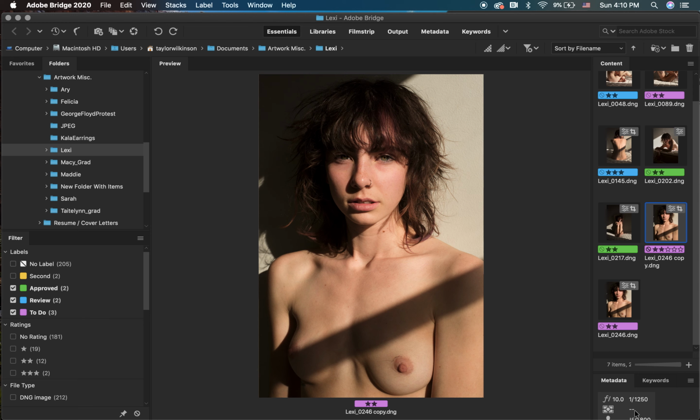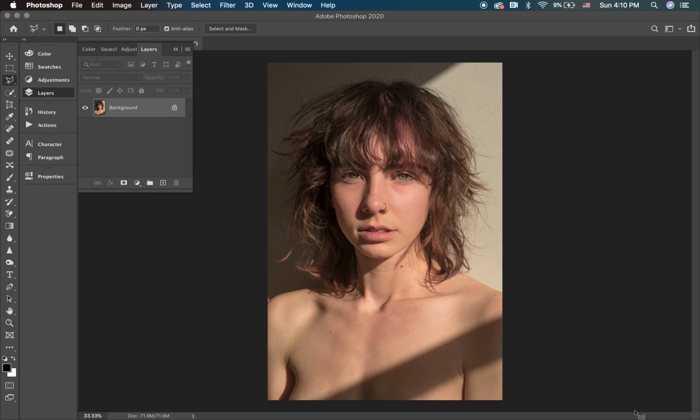Opening your image as a copy automatically duplicates the raw file and you'll begin to edit the replica rather than the original raw file. This means you will not alter your original file. After opening your image in Photoshop, you need to unlock your background layer. You can do this by double-clicking on the lock pad. This will convert this to a normal layer.